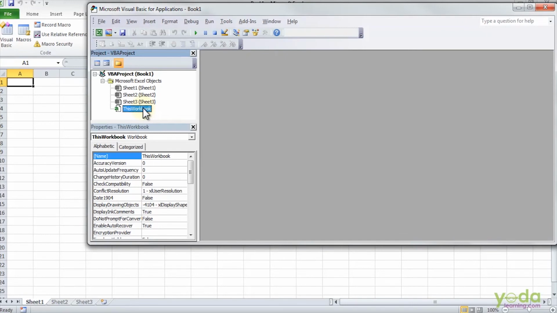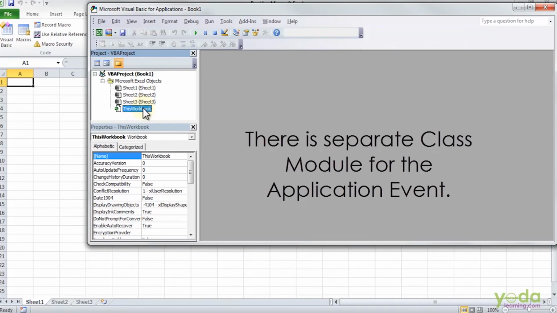With class modules, you can create your own objects. You can also extend the function of existing objects. In this video, I will describe how to use a class module to hook events of the application object. With objects such as the workbook object or the worksheet object, Excel has provided a class module for you, for example ThisWorkbook, Sheet1 and so on, complete with the events for you to use. It doesn't, however, provide a class module for the application object. For that you need to create your own class module.